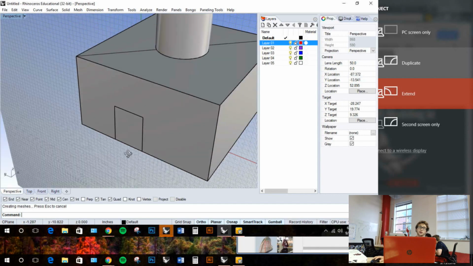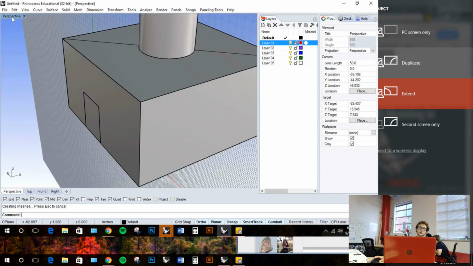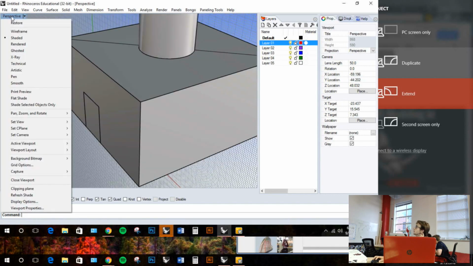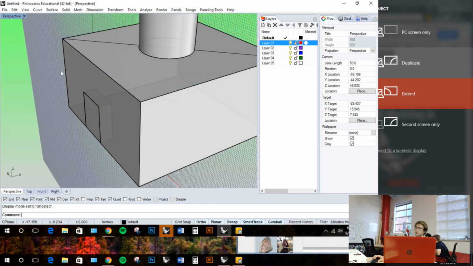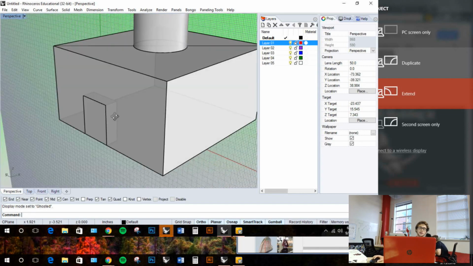There's a view for looking into objects. It's called ghosted. So another way you can change your view is just by right-clicking on the View tab or the Perspective tab here, and ghosted is a view. So you can see there's transparency to these objects now. It allows you to see in and out of them.